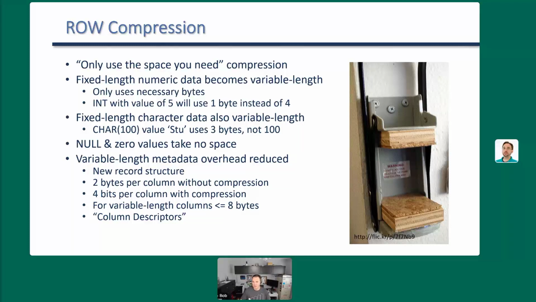Does the same thing with character data. If it's a fixed length character type, like char 100 here, as I have on the slide, and you're only storing something that's 3 characters long, well, normally it would take up 100 characters in memory and on disk, but with row compression, it will only take up what it needs, so 3. If you have 0 values or null values, those take absolutely no space at all, which is pretty awesome.